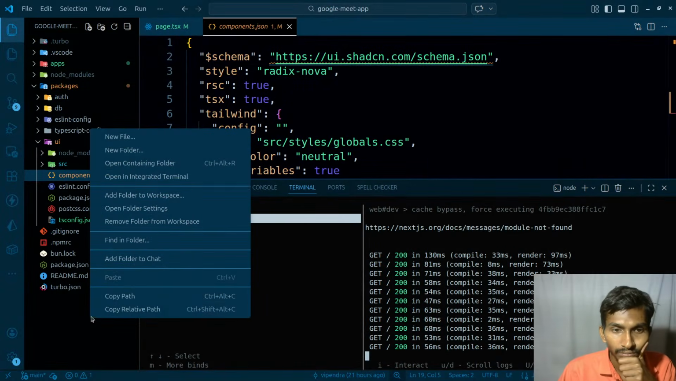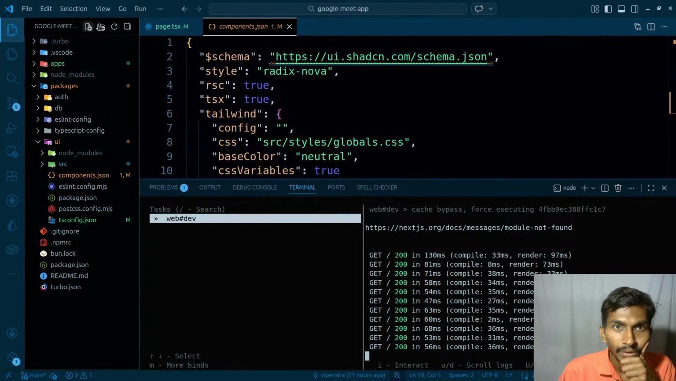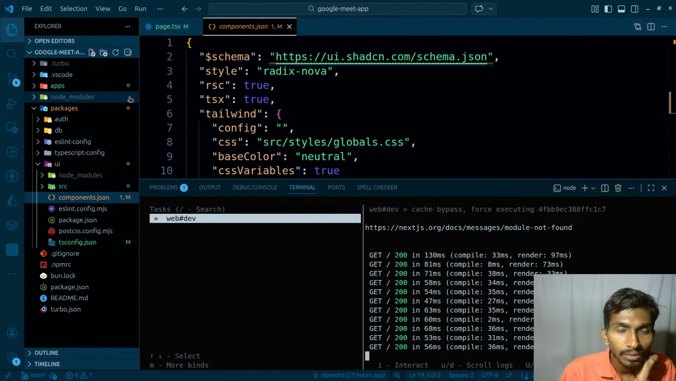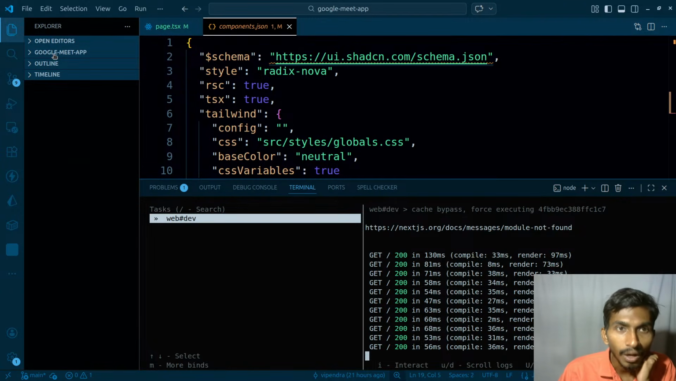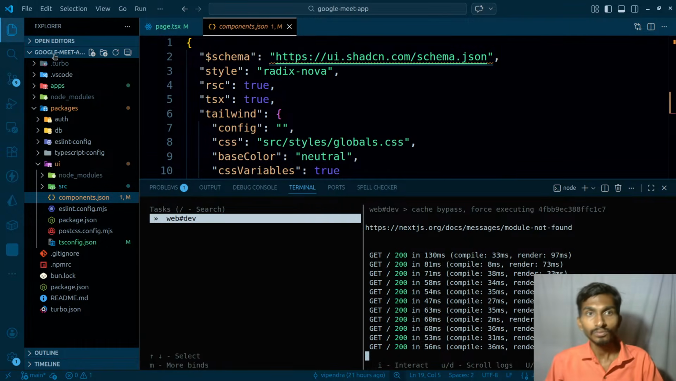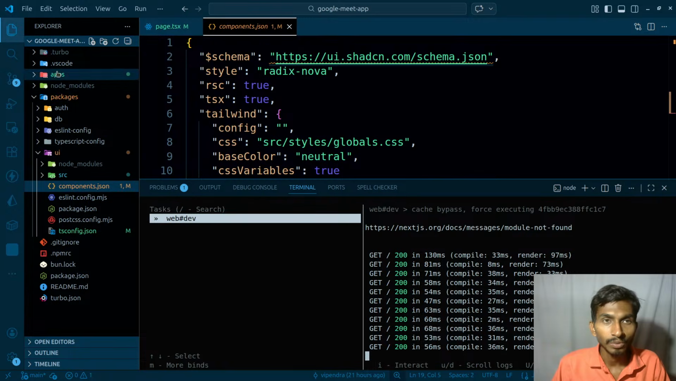Okay. Remove folder from workspace. What can I do here? Hide folders, hide badges, move to this, reset location. Oh, this worked. Resetting location worked. Ouch. So let me keep it at the top, and this is how it's going to work.